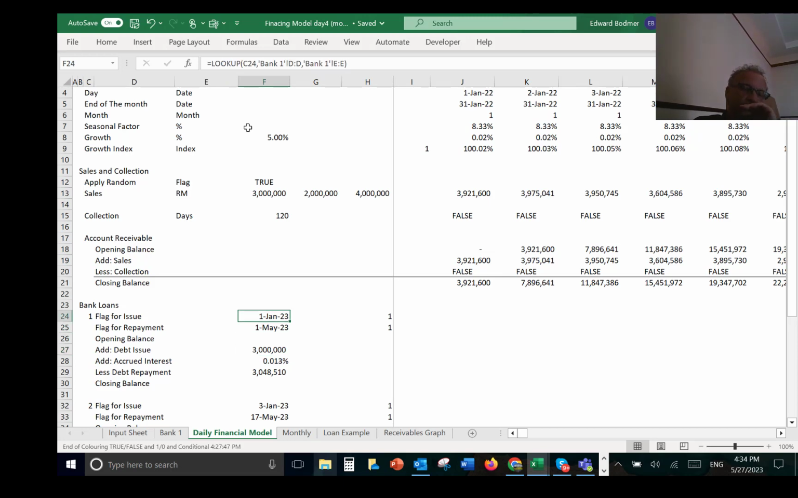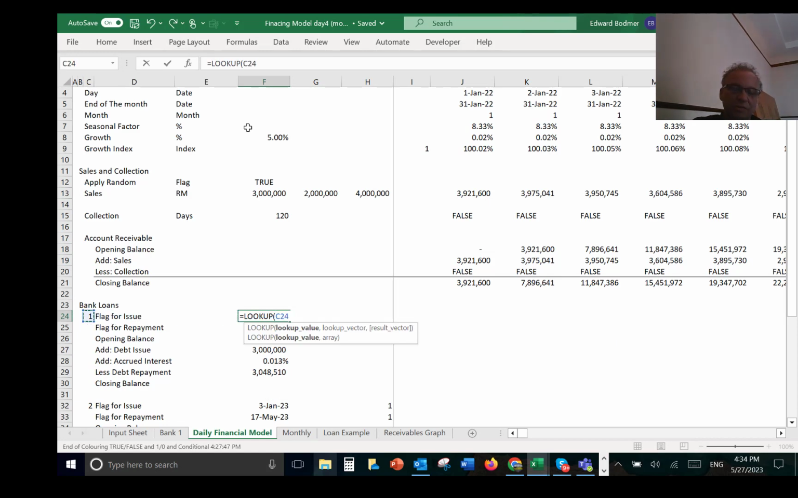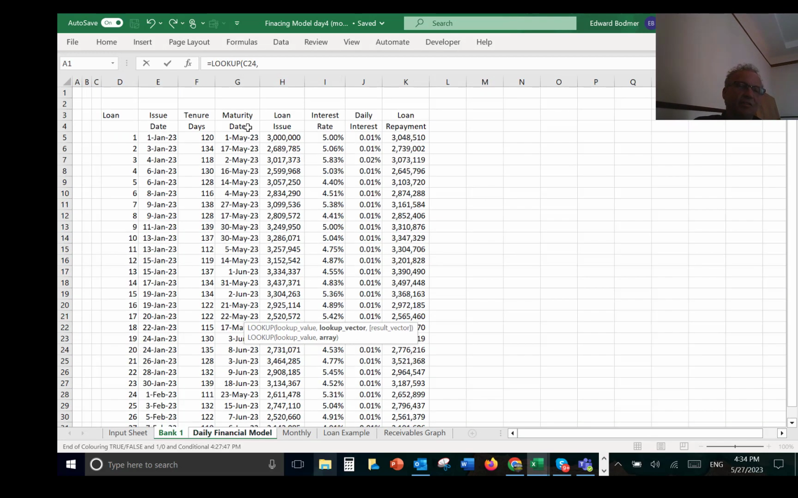What I really don't want to do is type these in over and over again. So I'm going to make this loan number 1. And then I'm going to find the day we issue, and I'm going to put lookup. I'm going to go to this one, and you can yell at me as much as you want, but I don't think I even need to press F4 on this one. And then I'm going to put the issue date.